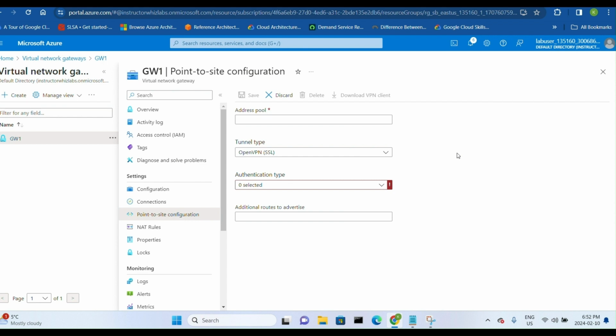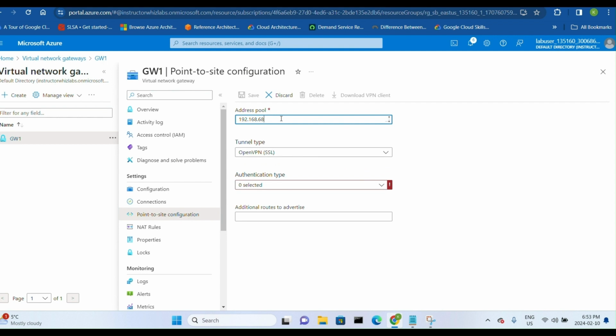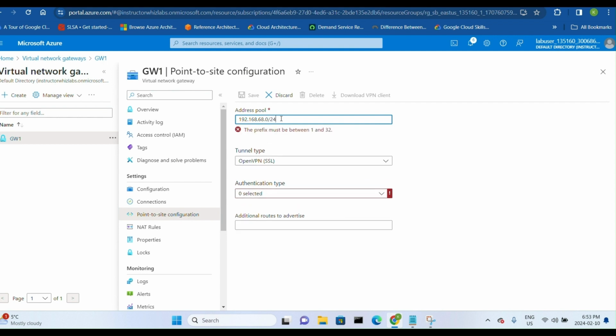As you know, on the VNet side we have used 10.1.0.0/16 and 10.2.0.0/16 configuration. So here we can go with, for example, as per our design, 192.168.68.0/24.